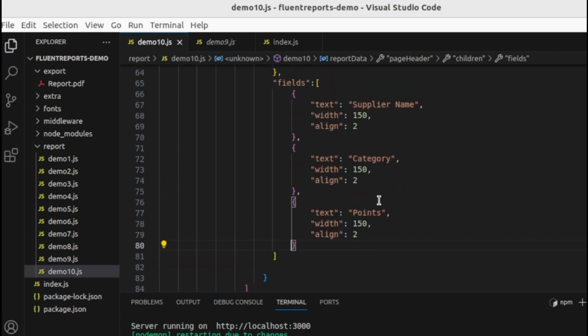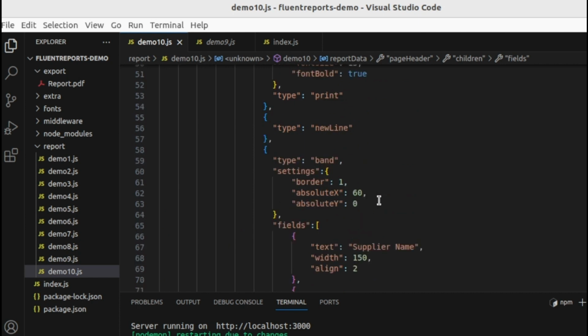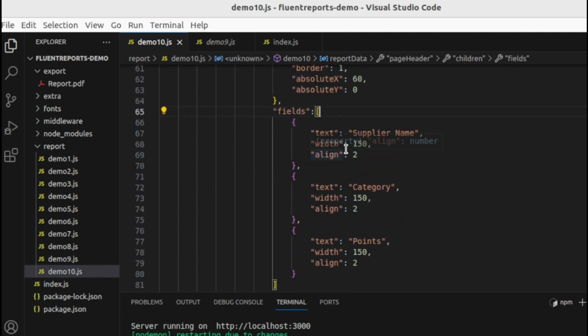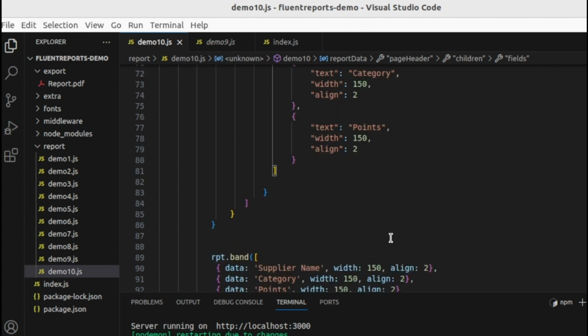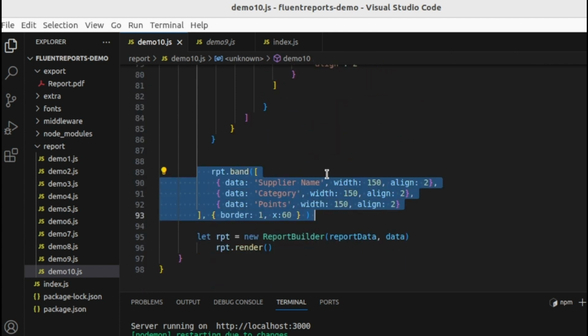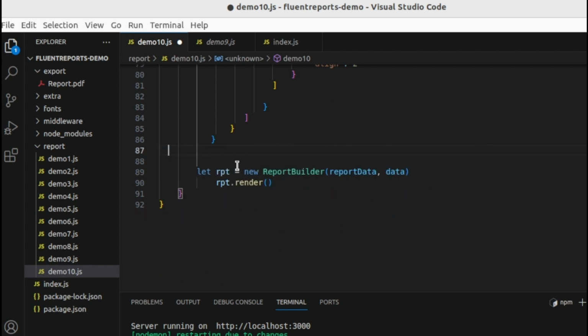Right? So I suppose we're already done in this section. So take note. This is a type of bun, and this is the settings of that bun, and these are the fields. So let's check our browser. But before that, let's remove this code line, then save. Let's check our browser now.